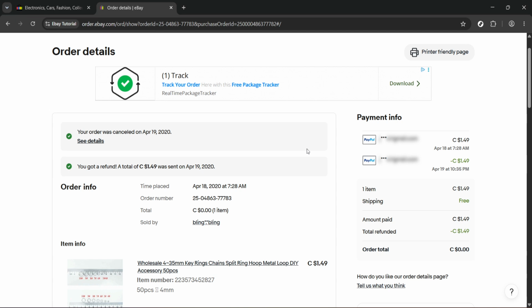And that's it. Once you click into the order details, you should have access to the purchase information you need for your receipt.